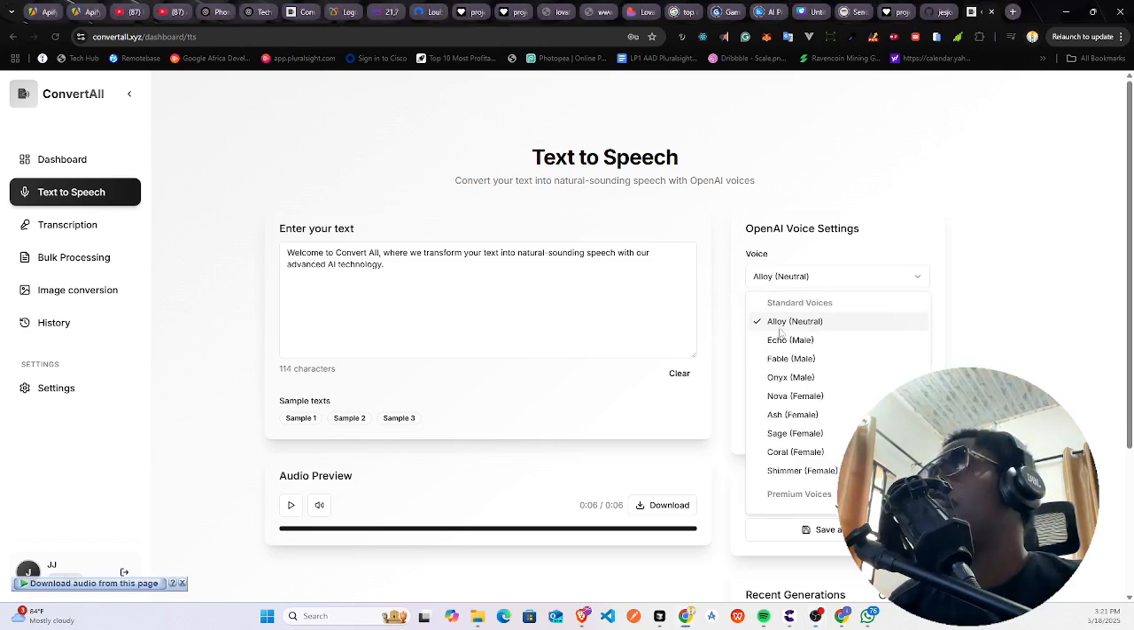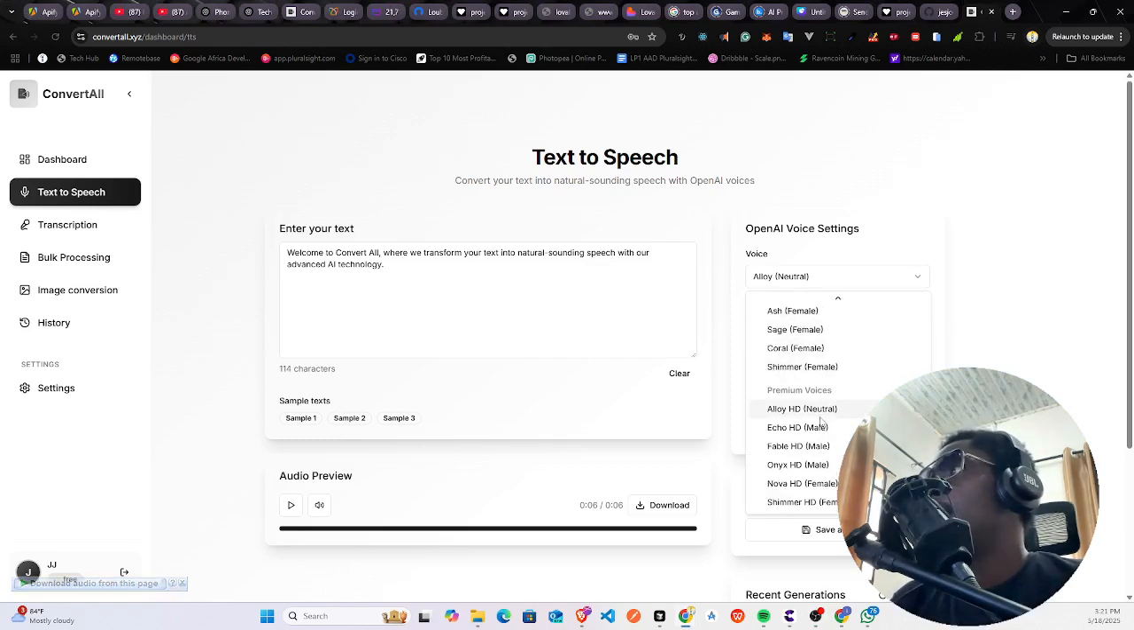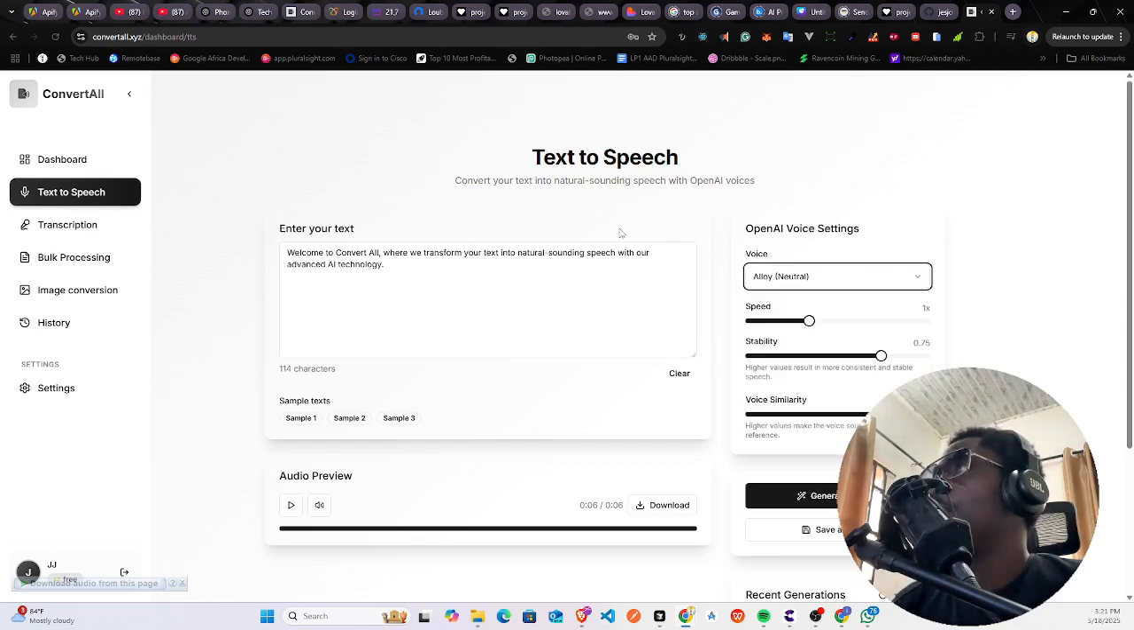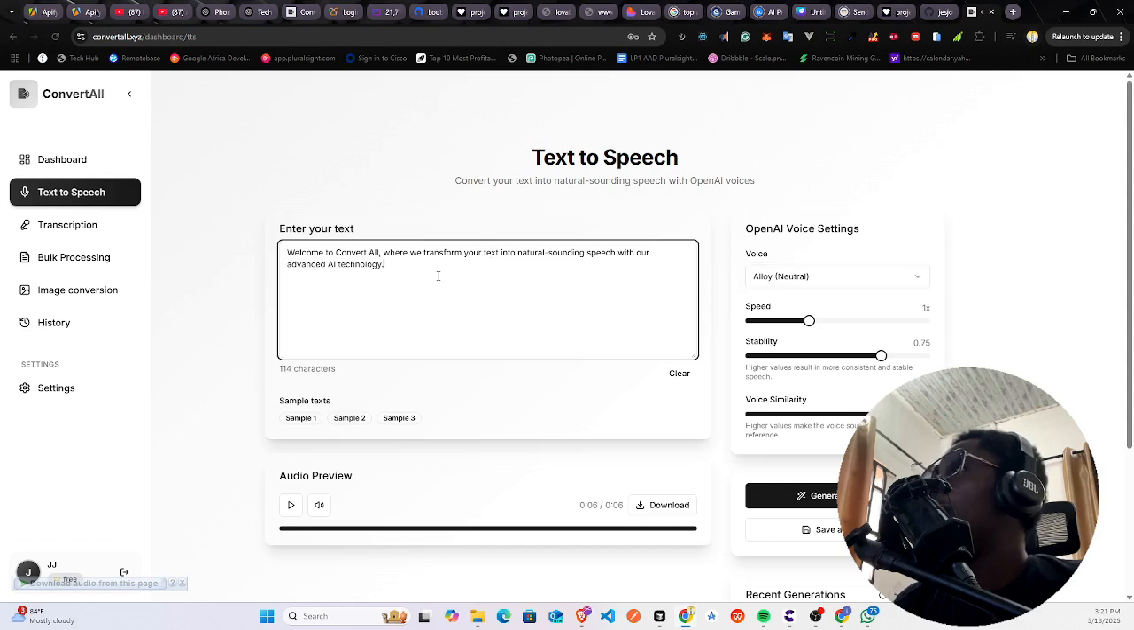You have different AI voices, and OpenAI is behind this. I use the OpenAI platform to build this. So the AI generating the speech is OpenAI.